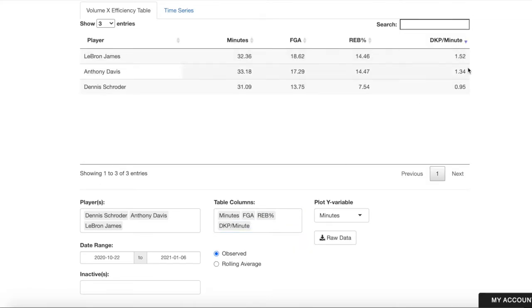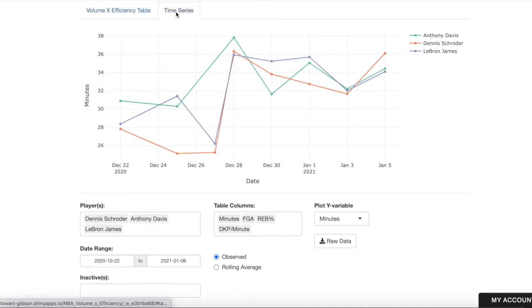So LeBron James, even though he's playing fewer minutes than Davis, has a not insignificantly better efficiency, at least so far. We'll see how that stabilizes through time. So I think this is a particularly useful way to aggregate and view long form averages of players. We can also bracket it by time period.